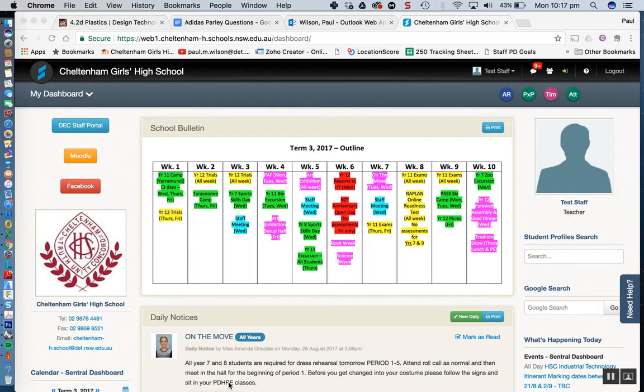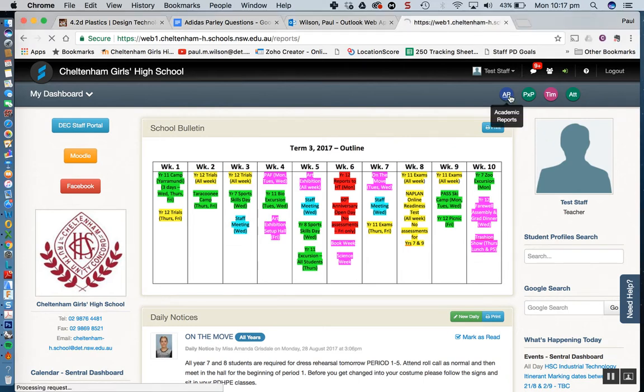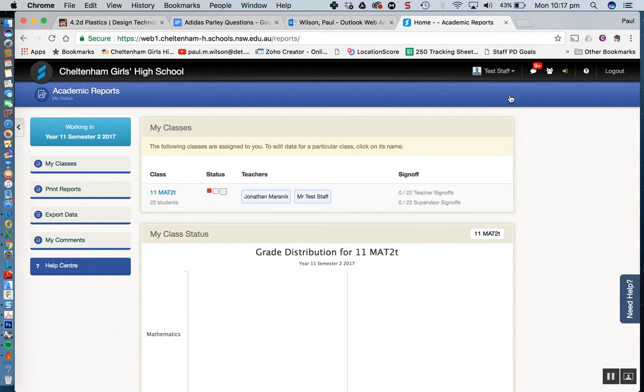So in the last lesson we basically looked at adding that academic report link button to your dashboard. Now that we've added that, we're good to go in and access our reports. So I'm just going to click on the academic report button there, and that'll take me through to this area here.